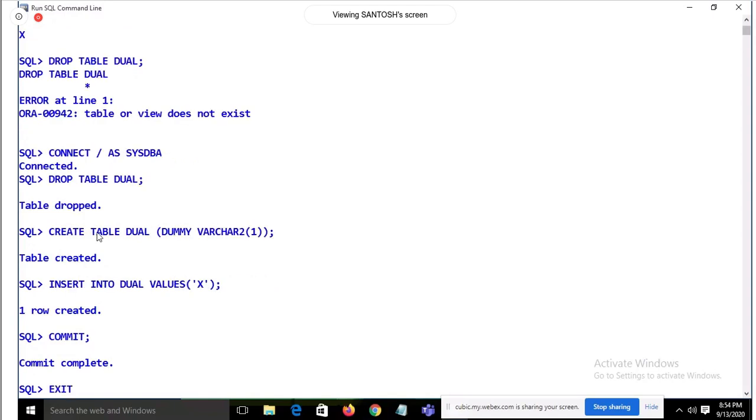So this is what exactly the dual is. I did all these exercises in front of you so you people can remember. Dual is not a special kind of thing. We can drop the dual. We can connect with the sys DBA, then we can drop the table. Normally, people consider the dual as a god. Oh, dual, it's there. But we cannot drop that table.